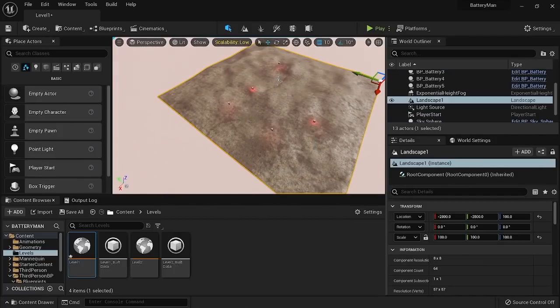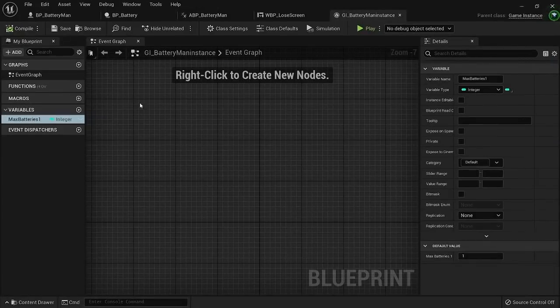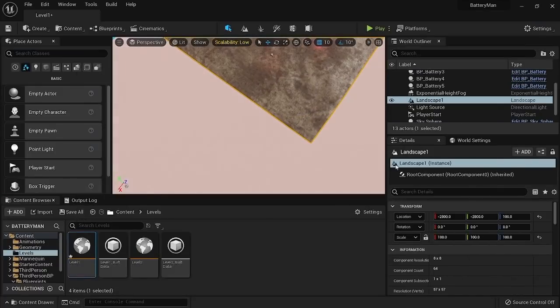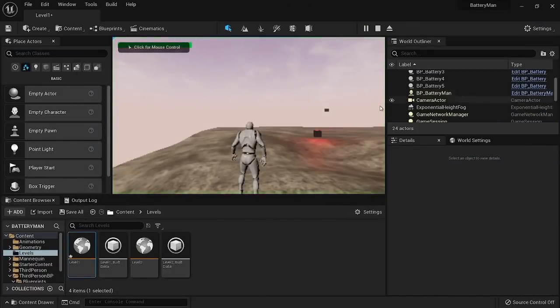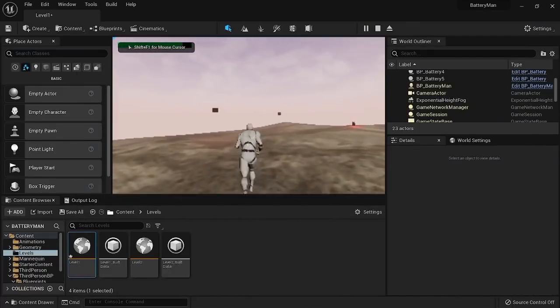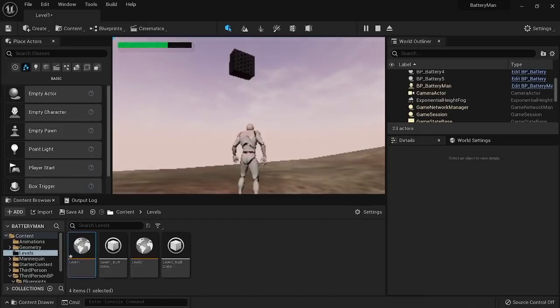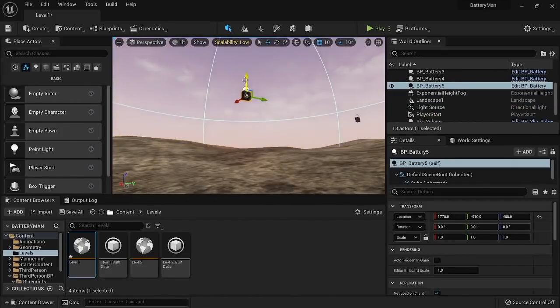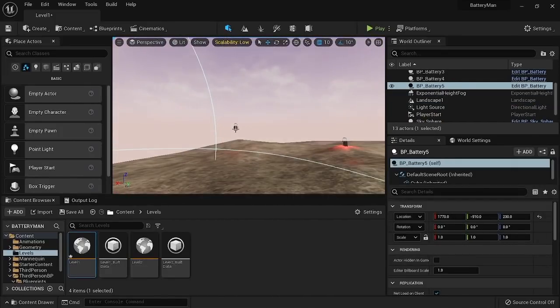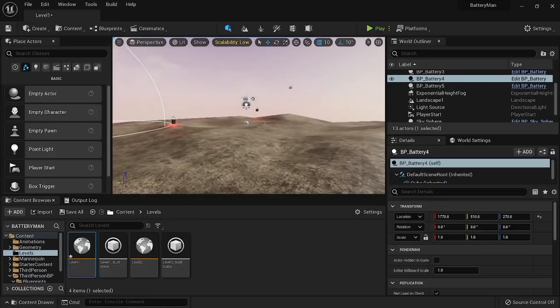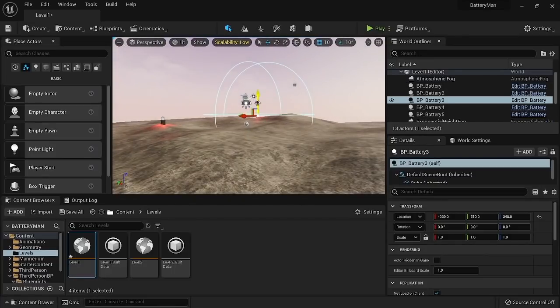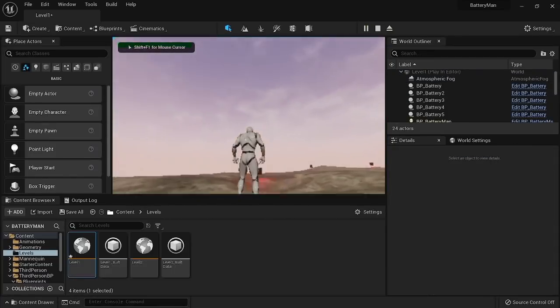But now I have 5 different batteries here. So I'm going to go to my game instance. Maximum batteries is going to be 5 over here. Compile and save. Oops, and save it. Okay. Now let's see if this still works. So Alt P. I'm going to collect. Oops, it seems like I have to make sure this is all the way to the bottom. So all the way to the bottom. Okay, Alt P. Now let's see.